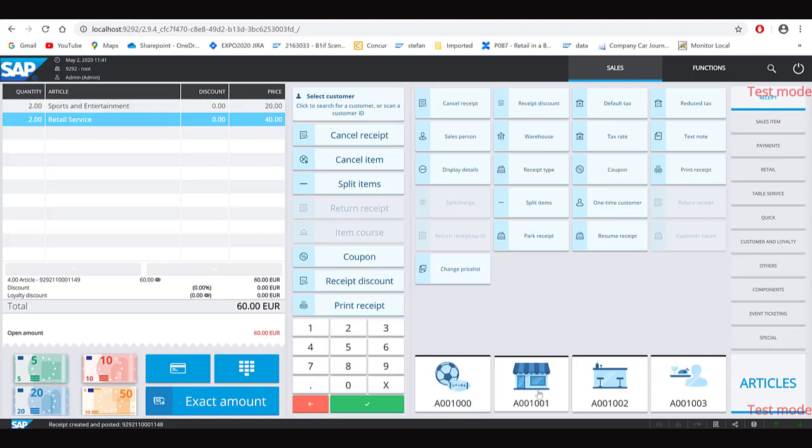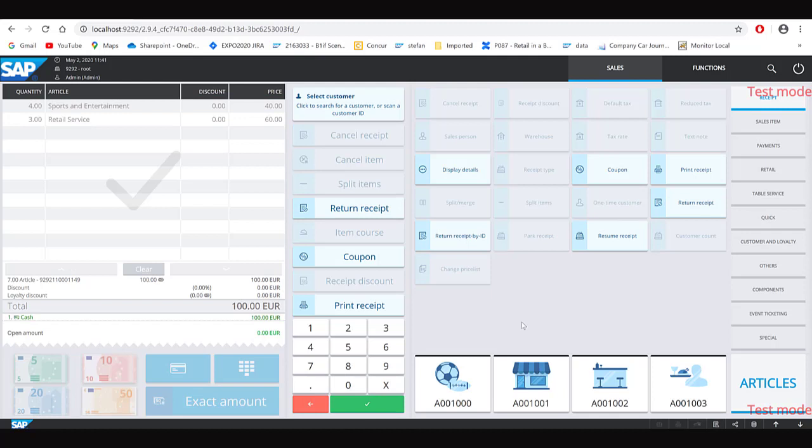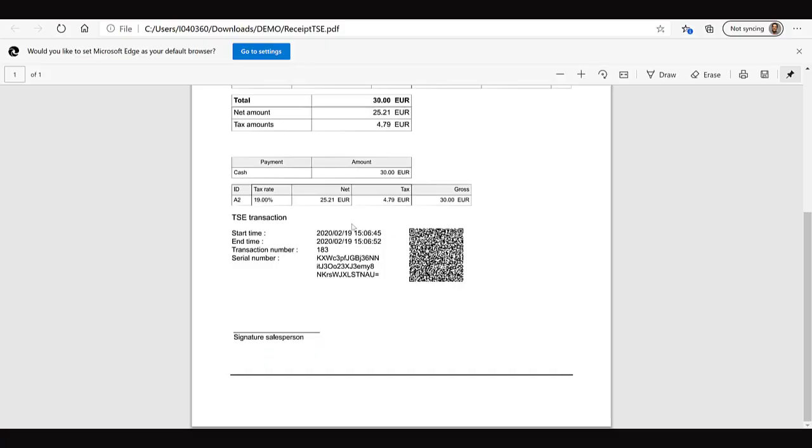From the sales transaction point of view, there is absolutely nothing that a cashier will recognize. Only when the printout of the receipt comes, there is additional information on the printed receipt. And now when you look at this printout, you see that there is some information in the printout of the receipt which is printed from the TSE device.